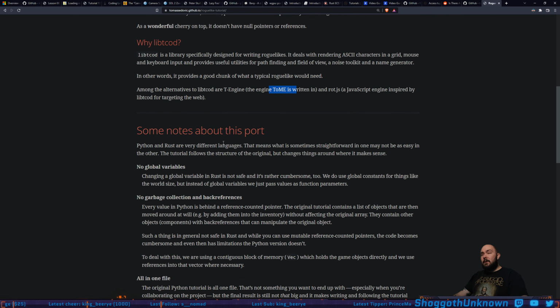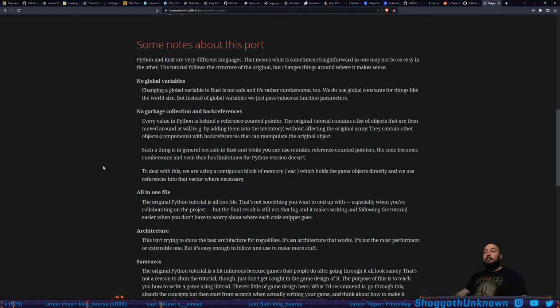Anyway, so some notes about this port. Python and Rust are very different languages. That means what is sometimes straightforward in one may not be as easy in the other.